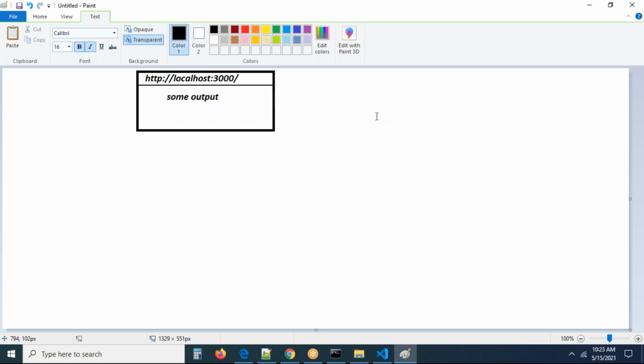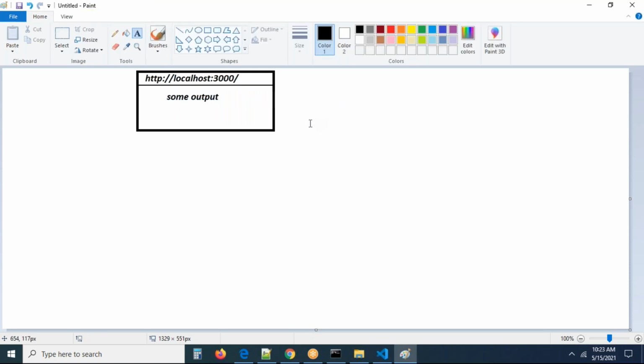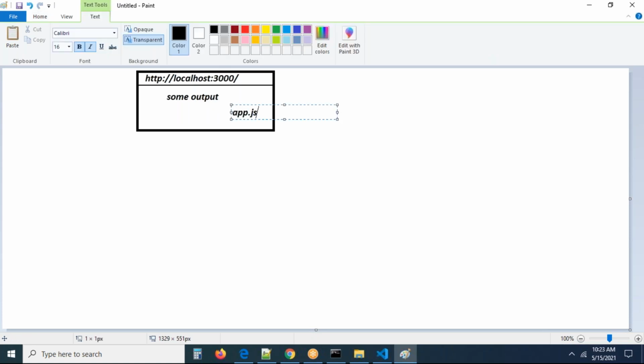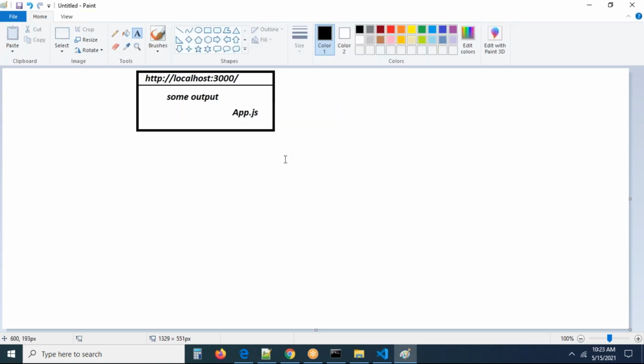How is this output going to become? Where have you written this output? You have written something in the app.js only. This is the app.js, you have written some code in it. The app.js is being called automatically, but we are not mentioning app.js anywhere in the URL.